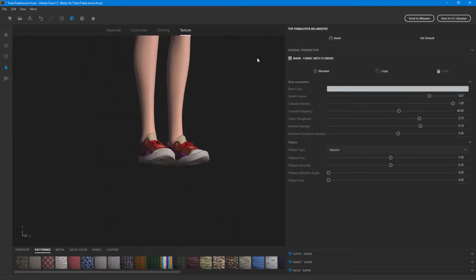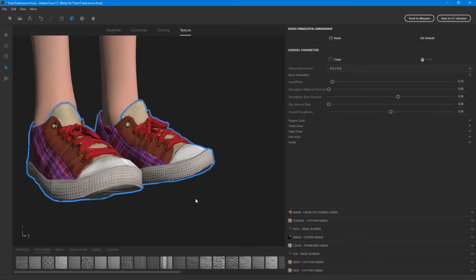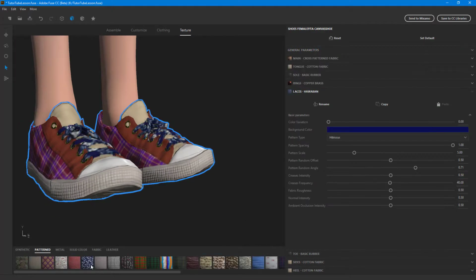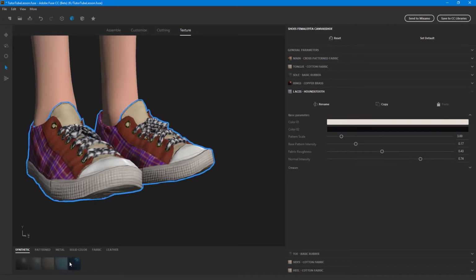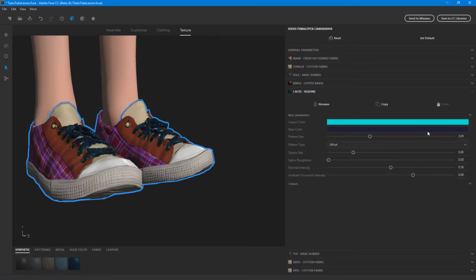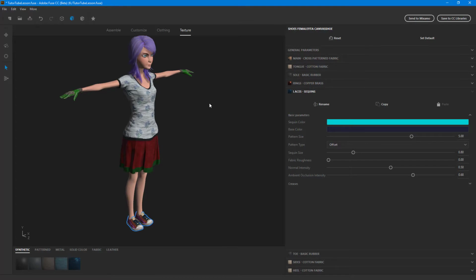So you can go around into shoes right over here. So let's say, for example, for laces, you don't want this material, you want to simply replace it. Simply go to laces and choose the material that you want to work like this. So you go over here and choose this out, and the laces will change out. You go into synthetic and choose that out right over here, and then of course you can see that out. So that is how you can work around with materials and colors inside of Adobe Fuse.